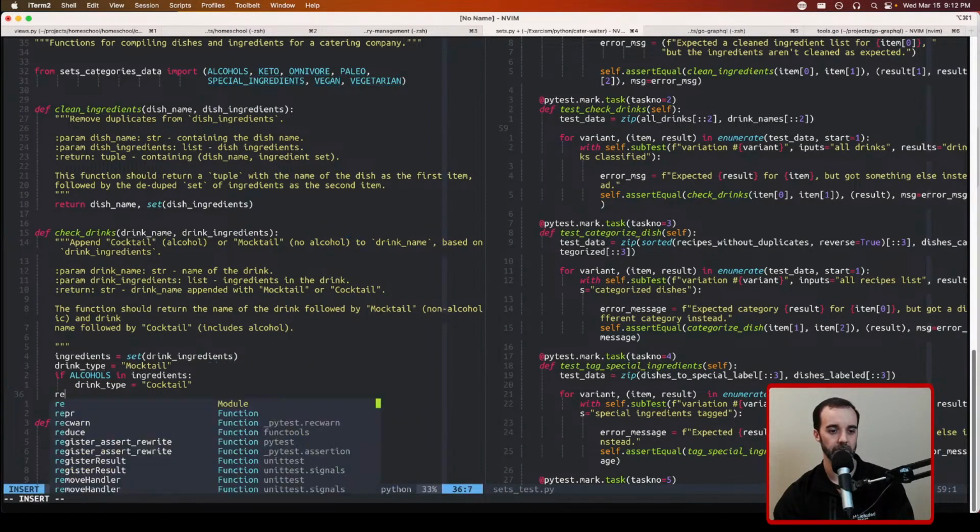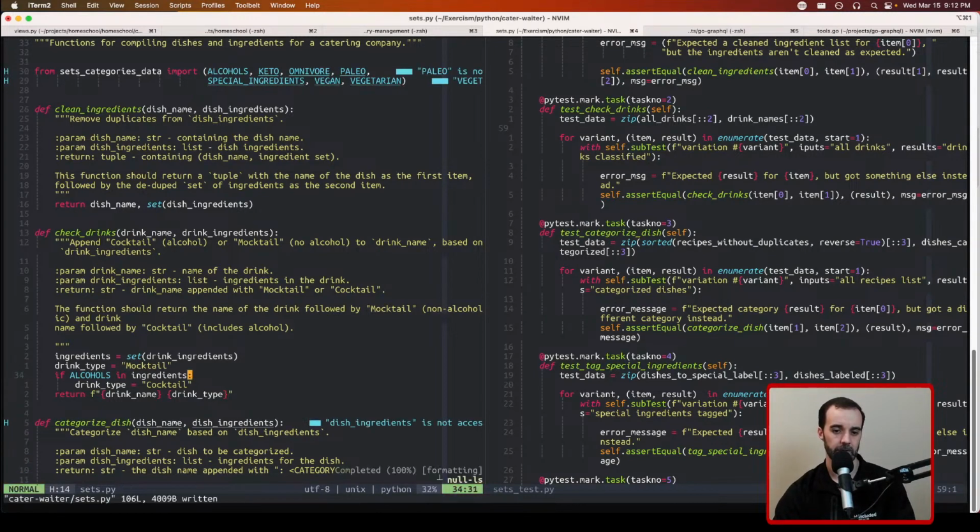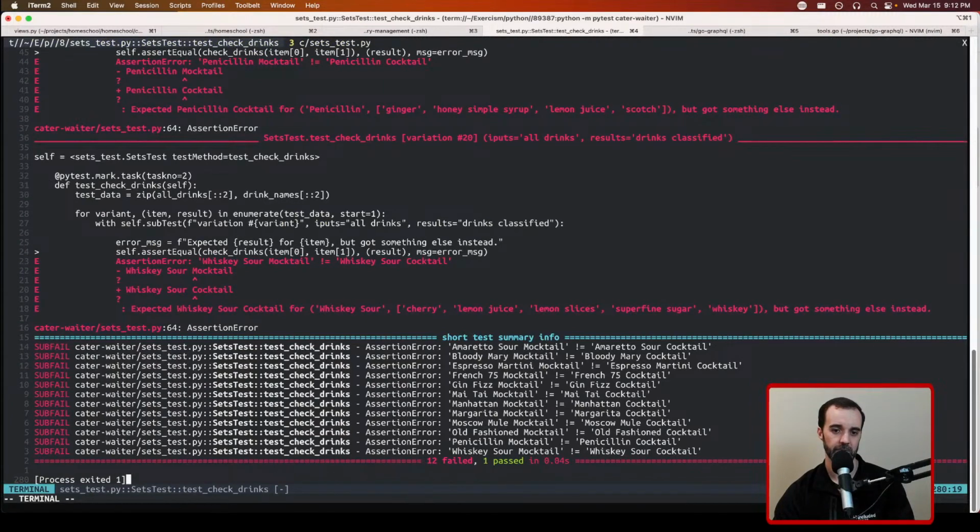So now we should be able to do something like this, where we'll do a format string, and we want to give it the drink name. Whoops. No, that was right. I'm sorry. Drink name. That's coming in as an input with a space, and then we want to do the drink type, and that is our function string. So we've got that. Let's see if we pass the test. Whoops, we did not. All right, so I messed up something.